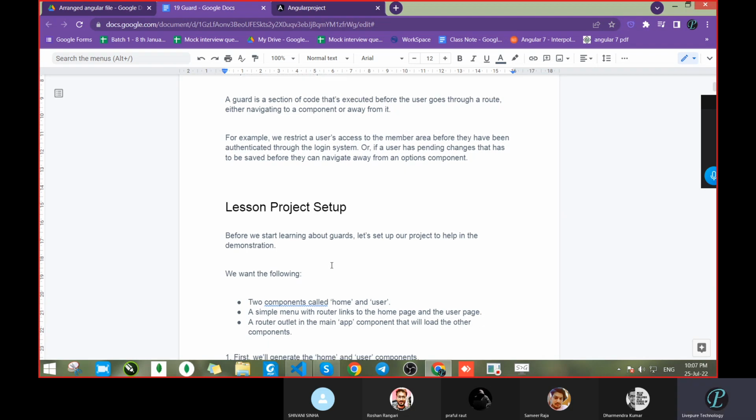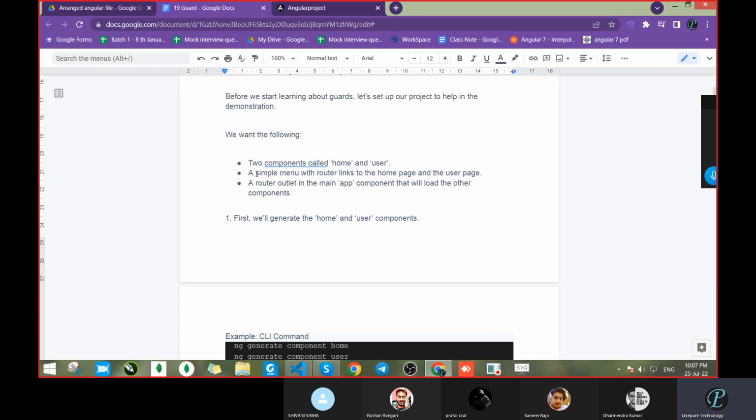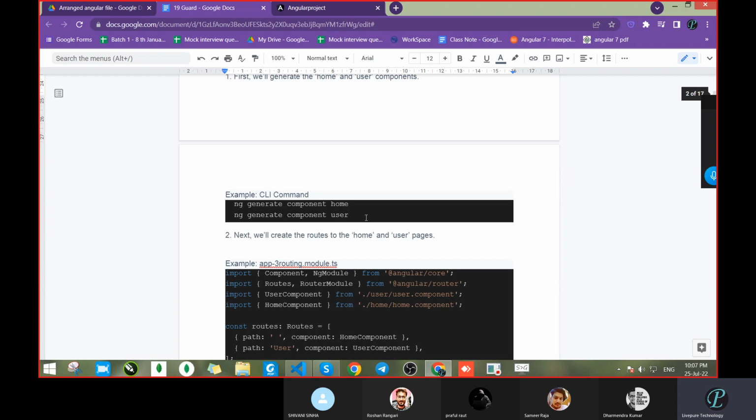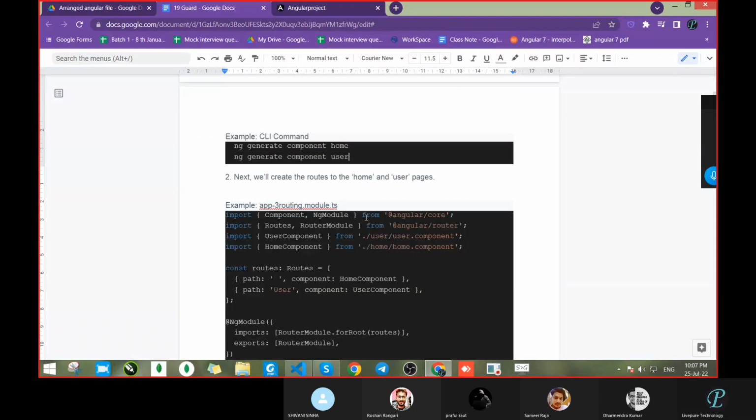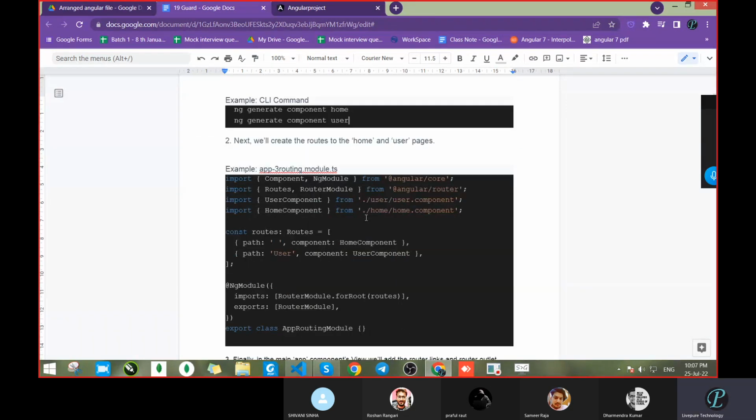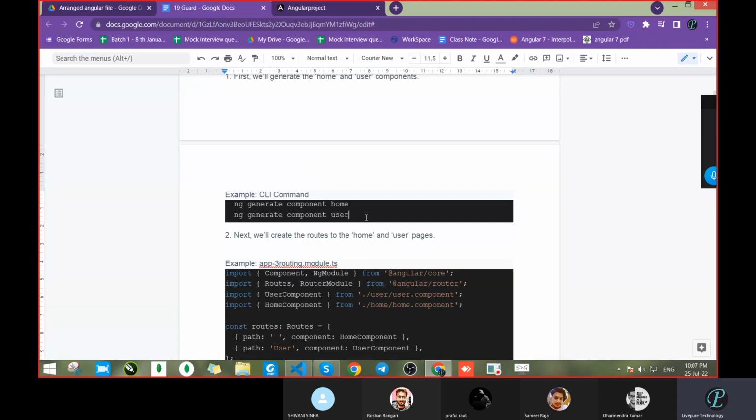So how many types of guard are there? Just consider there will be two components, one as home, one as user. A simple menu bar, we will create the routing and all those things. So how will we create the guard? Let's create the components first, and then we will go with that.